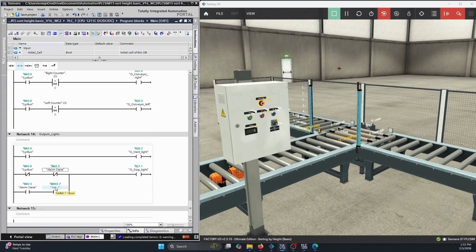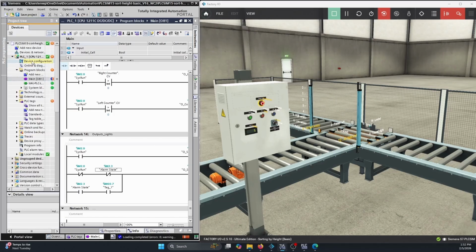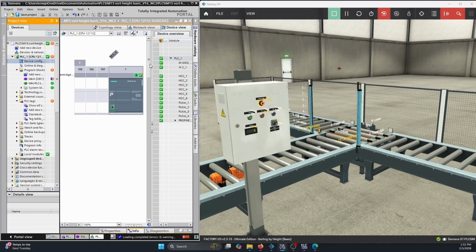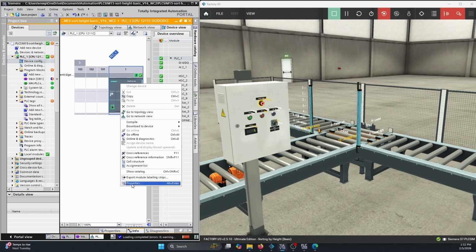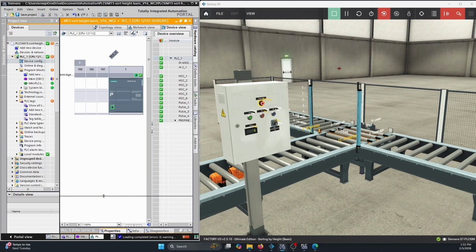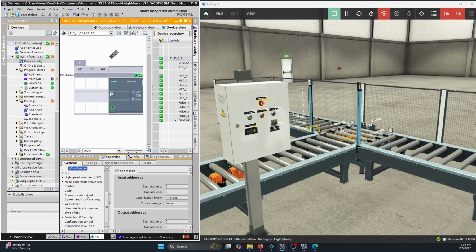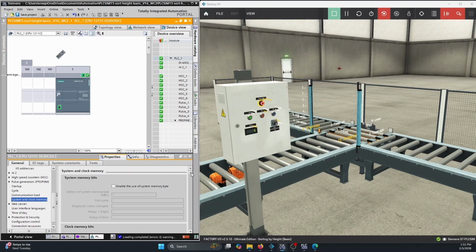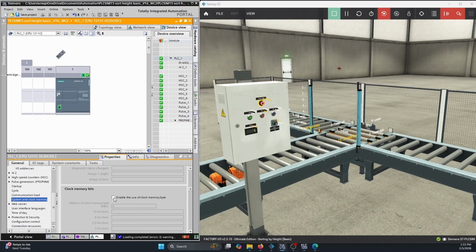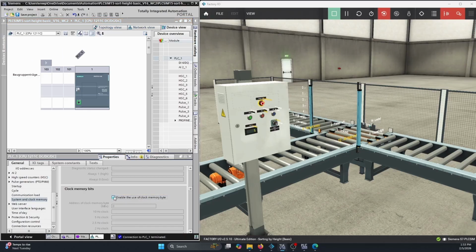The way that I do that is that I've got to set up the internal clock. So I'm going to come here and go to device configuration. Then I'm going to click on the PLC and go to properties. If that doesn't come up, you have to lift this up so you can actually see the properties. I'm going to scroll down to System and Clock Memory. Let me make this a little bit bigger so you can see it. Then I'm going to scroll down here and turn on my clock memory bits, so enable the use of the clock memory byte. Looks like I have to go offline to do that. So let's enable this.